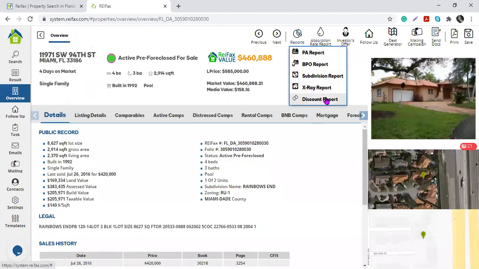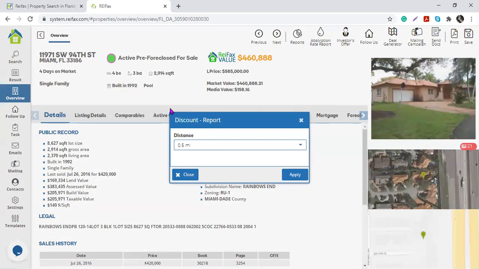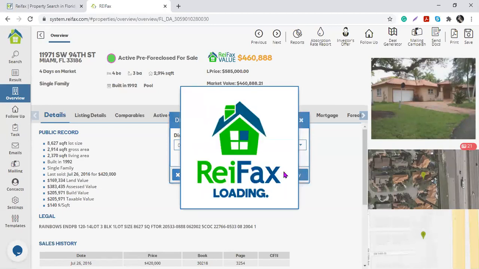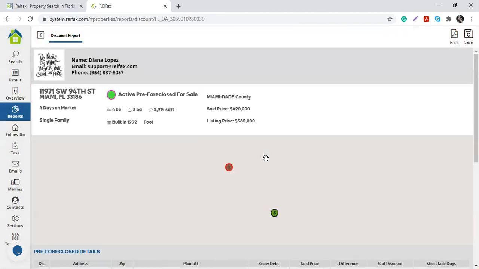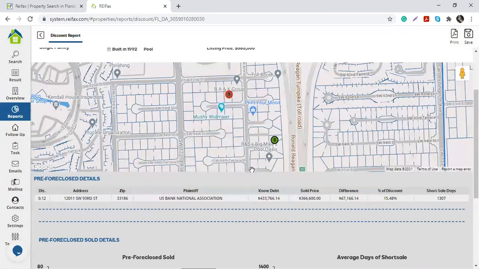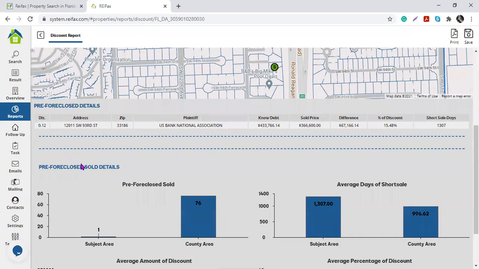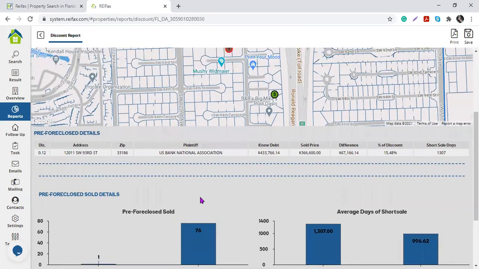And the last report, well, not the last one, the discount report that you can see is also this one. The discount, okay, for all the properties that are on a discount, and that is the difference between, let me show you really quick, the difference between the sold price and the known debt for properties that are either pre-foreclosed or the pre-foreclosed that were sold, okay, on the area.